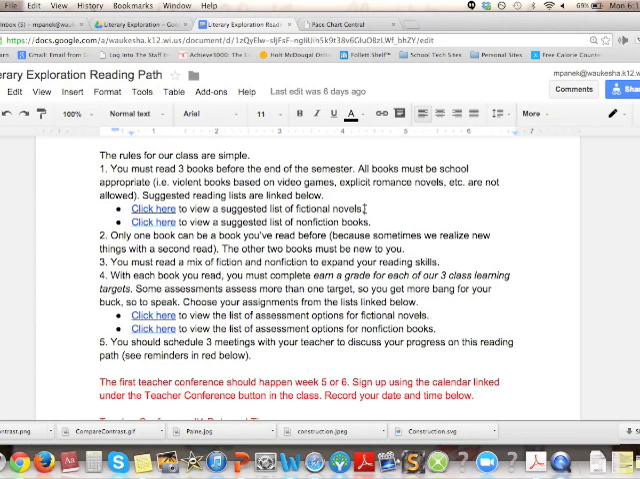With each book that you read, you need to earn a grade for each of our 3 class learning targets. So you need to earn a T1, T2, and T3 grade. Exactly how you earn those grades is going to depend, because you get to choose which assessments you want to complete. As long as you're earning a T1, T2, and T3 grade for each book you read, then you're good to go. And I've given you lots of options for assessments. There's lists of assessment options linked into the class as well, which we'll talk about later.